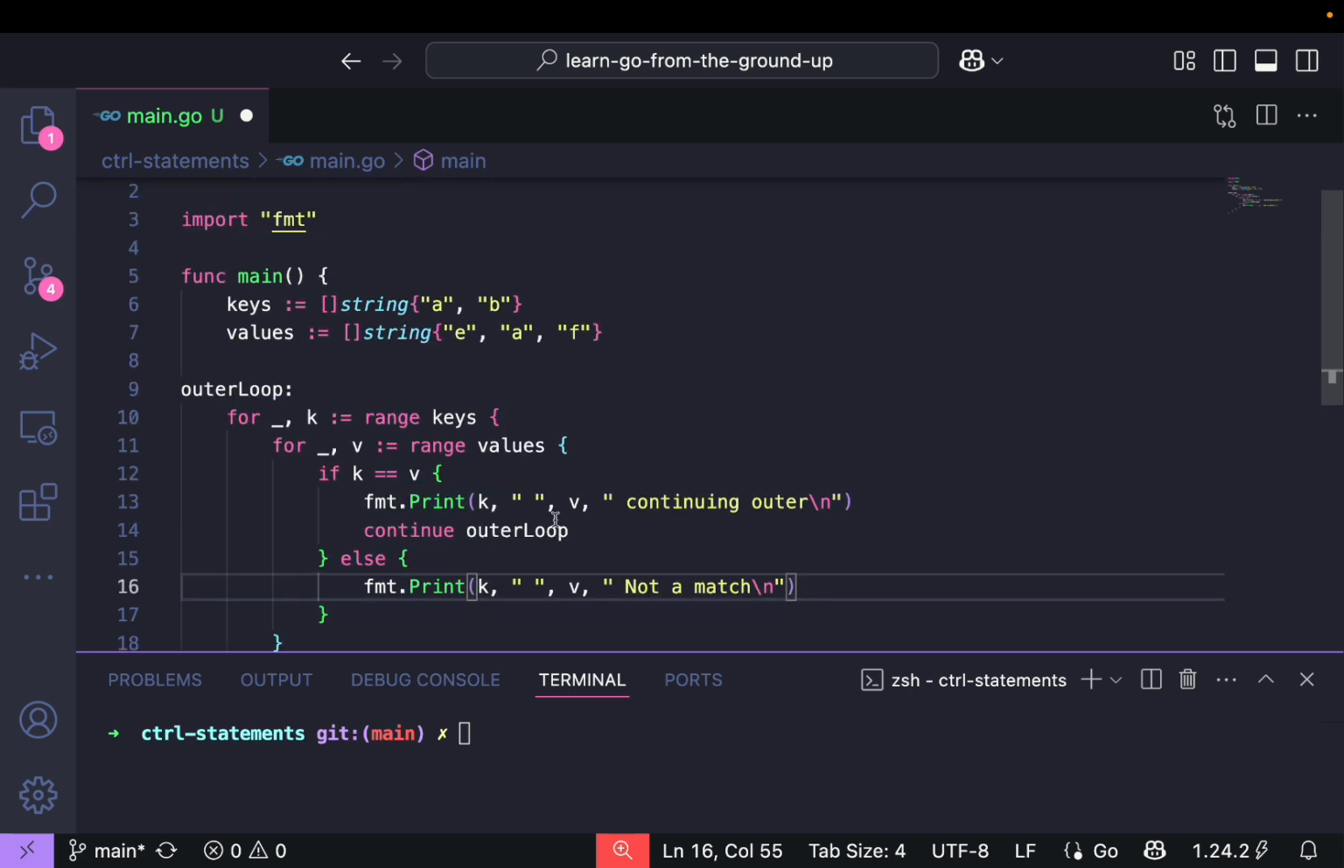And what this basically means is that when we check whether A is in our values slice, we'll first check A against E, they won't equal, so the loop will continue. We'll then check A against A, they will equal, they are the same thing. So we will come into this continue loop here, and then we will basically continue on the next level of the keys list, keys slice.